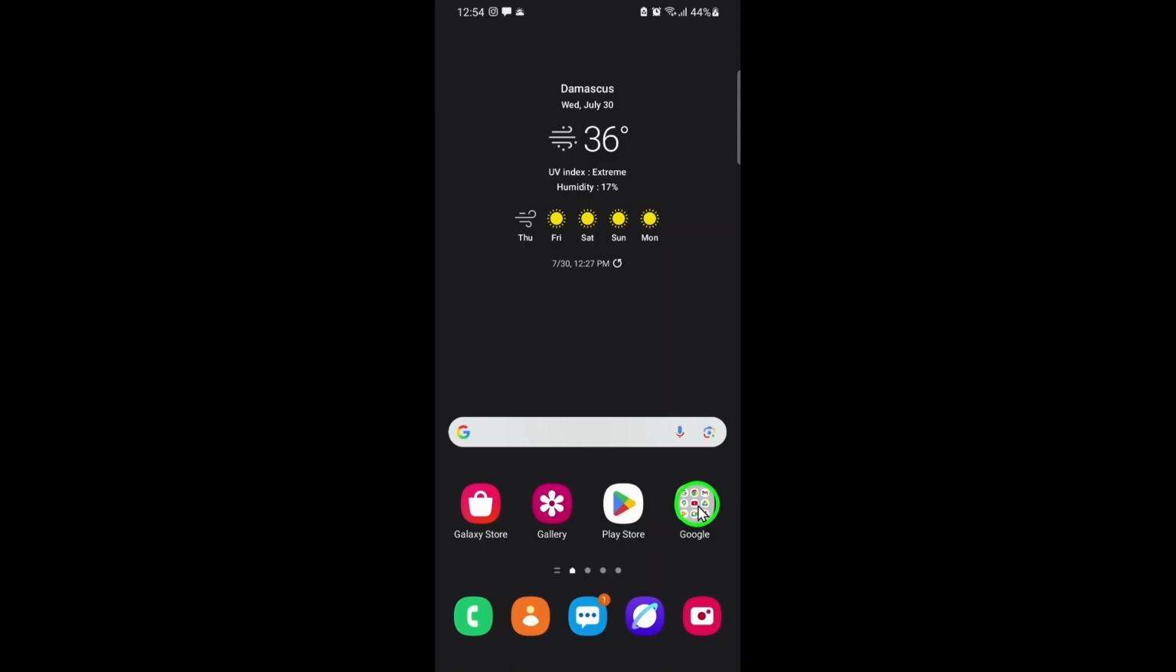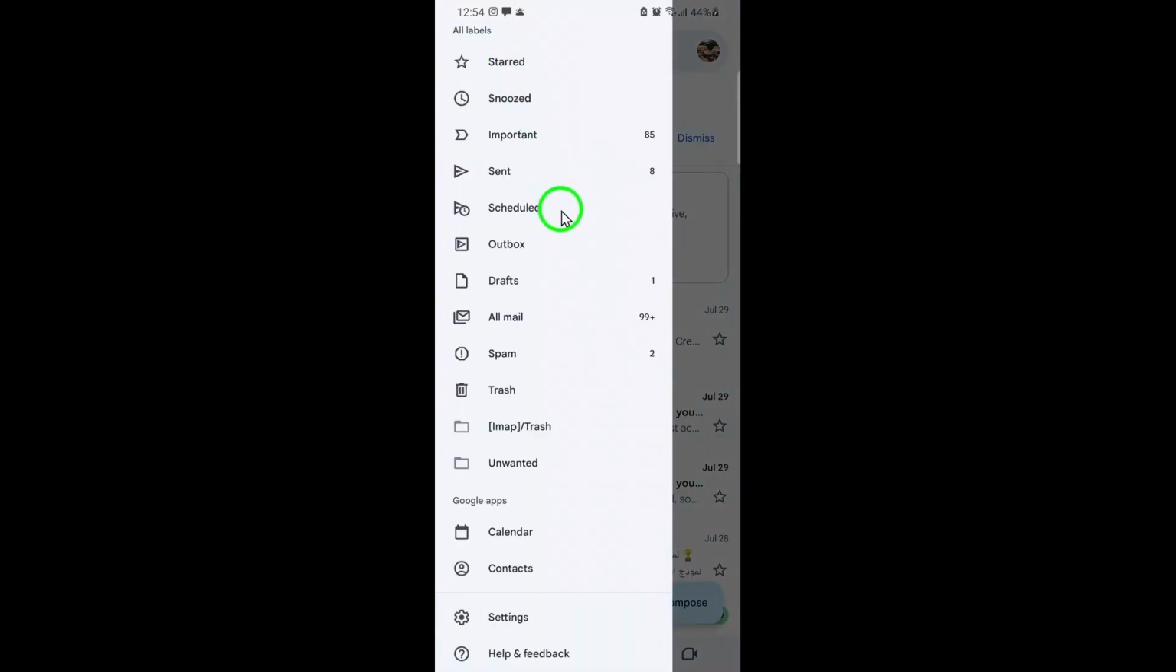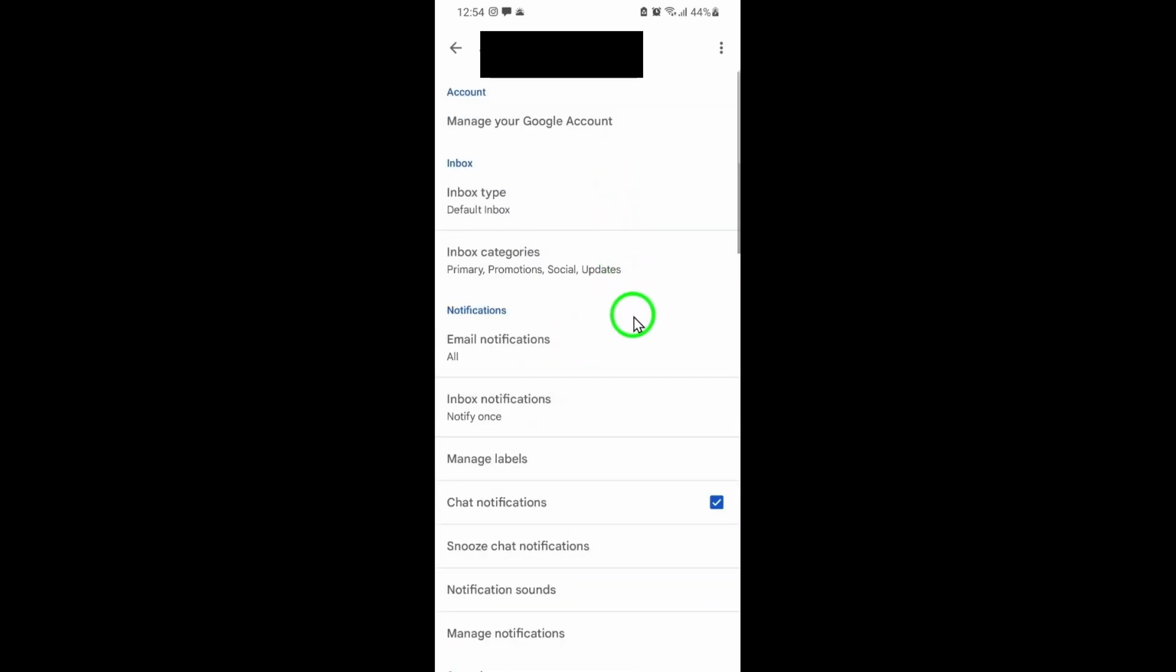Let's get started. First, unlock your phone and open the Gmail app. This is where you'll manage all your email settings and customize your inbox experience. Once you're in the Gmail app, look in the top left corner for the menu icon. It looks like 3 horizontal lines, also known as the hamburger icon. Go ahead and tap on that.